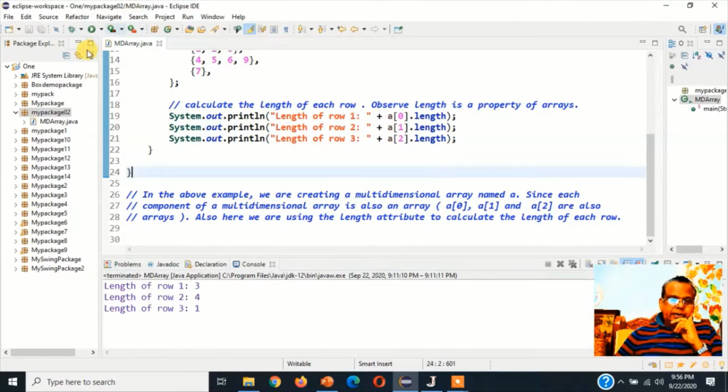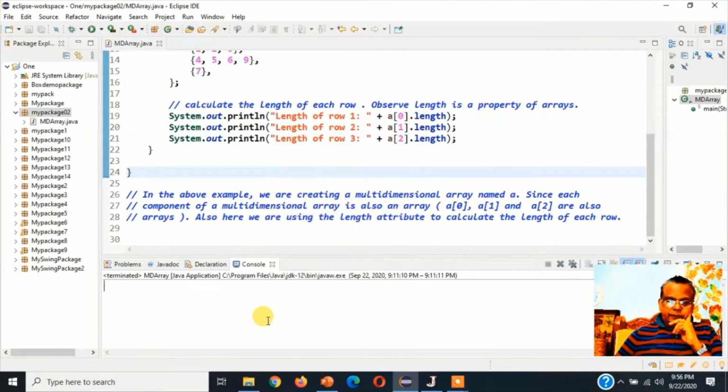Now look, we again save. Now I will clear this first. Then I am going to run it. Click this run icon, run MD array.